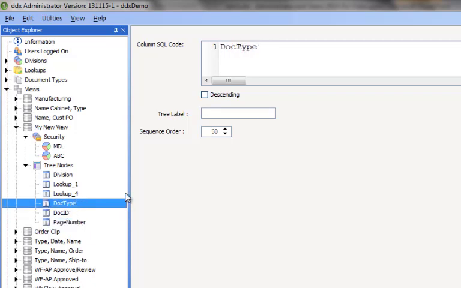Now, I mentioned earlier in session 1 that the document type is a little bit different kind of a field, and it is. It is stored as a number internally to DDX, but when displayed to the user through the document viewer, what they see is the description of that document type rather than that internal number. So when I look at this view, I'm going to see the description of a document type rather than the actual document type itself.